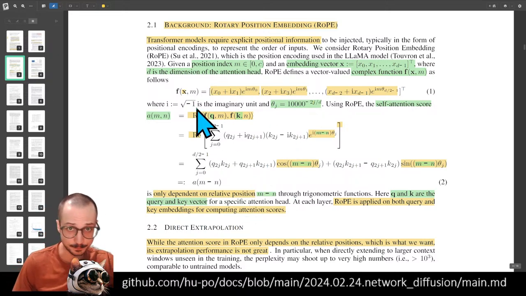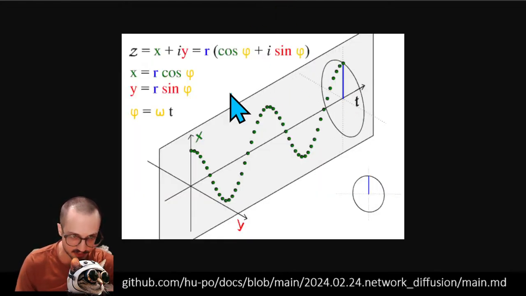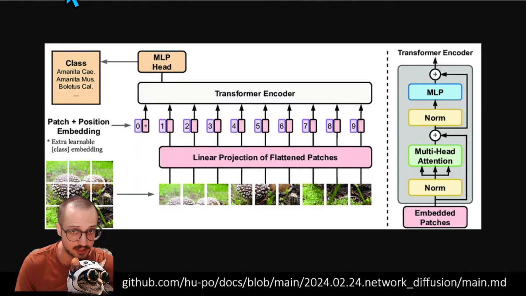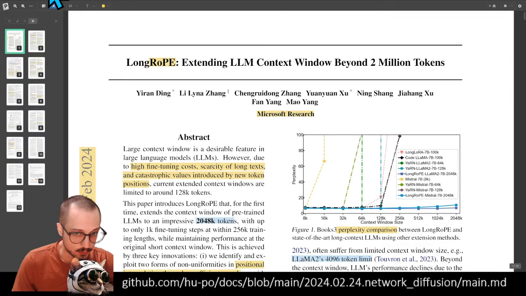I'm sorry about that. But what it ends up looking like is you end up with a bunch of vectors. Here you have vectors. This is showing you what the vectors look like, right? And there's obviously a pattern here, and that pattern is coming from the fact that it's basically just a bunch of sines and cosines with different thetas. Okay. So that's what rope is, rotary position embeddings.